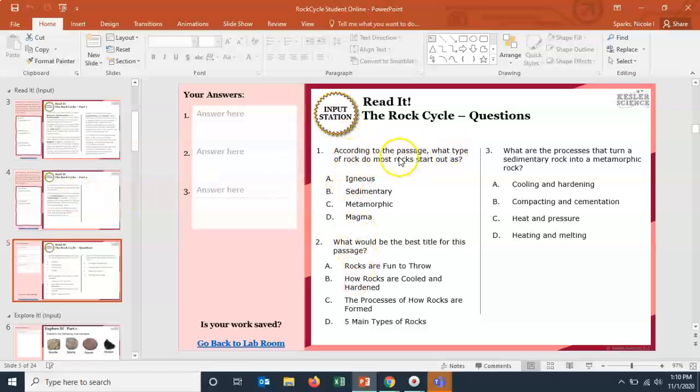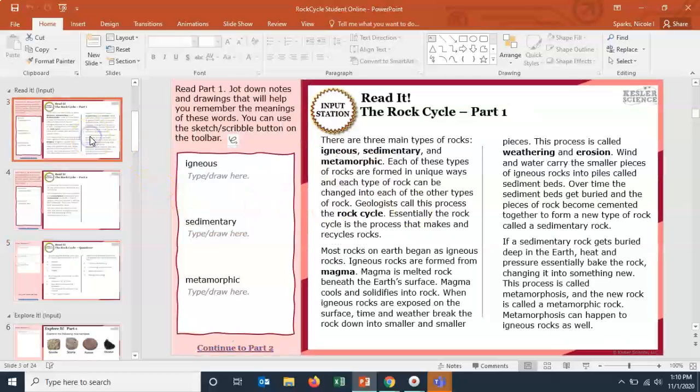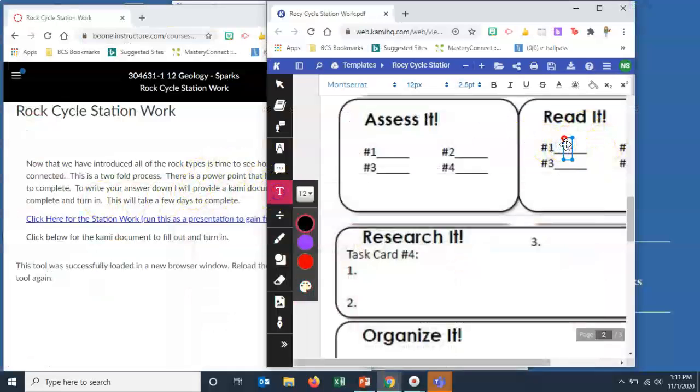So according to the passage, what type of rock do most rocks start out as? Is it igneous, sedimentary, metamorphic, or magma? So go back to the reading if you need to. You can probably just go up here. There are three main types. Most rocks on the earth begin as igneous rocks. So our first one would be A. So you would jump over to your CAMI document, do a little text box, and put A. Voila.